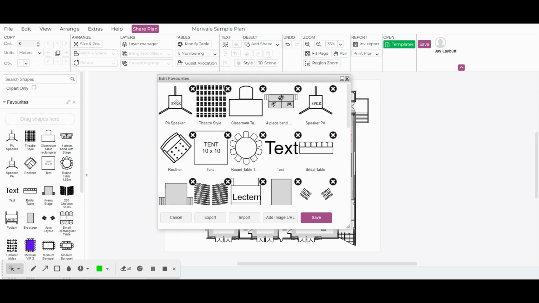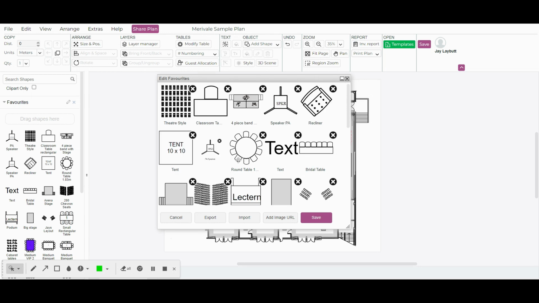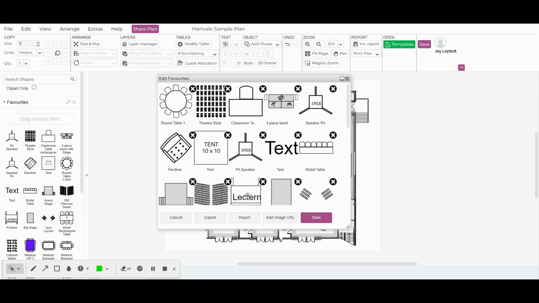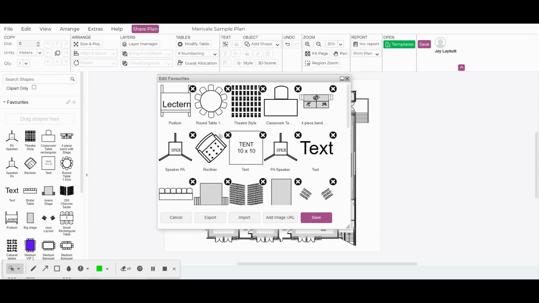Once that is open, I can now drag and drop and change the order and the preference of my favorites. So if I'd like to put my lectern at the top left so it's always the first item in my custom shapes, I can simply do that. So any of these can be rearranged.